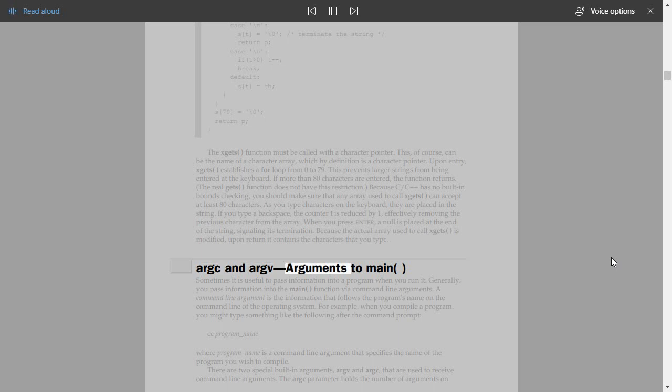argc and argv, arguments to main. Sometimes it is useful to pass information into a program when you run it. Generally, you pass information into the main function via command line arguments. A command line argument is the information that follows the program's name on the command line of the operating system. For example, when you compile a program, you might type something like the following after the command prompt: cc program_name. Here program_name is a command line argument that specifies the name of the program you wish to compile.